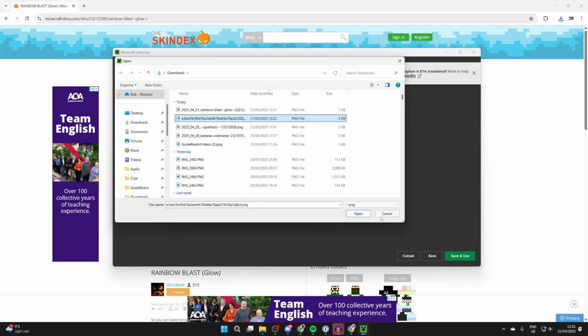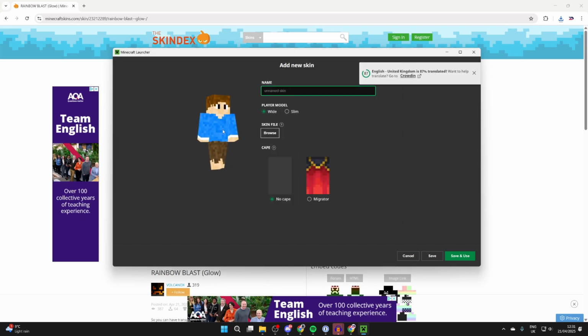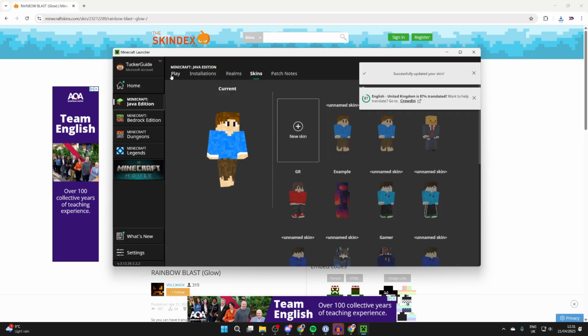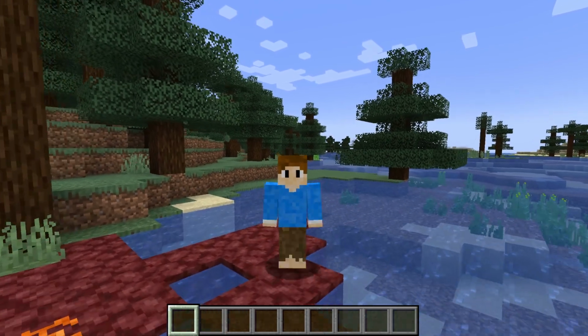I already have one which I can select and then press open, and there it is. You can choose the model and you can press save and use in the bottom right, and that's it. Here we are in the world and here is the skin. That's it.